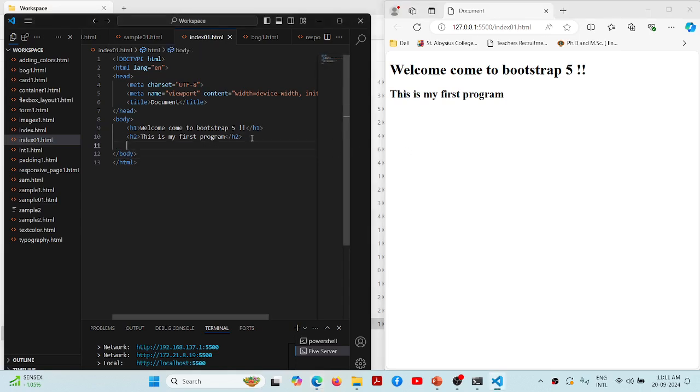So let me add the data. One more line I will add here with the p tag. Let me say happy learning. Just typed it. See, automatically it got updated in the browser. I have not even saved. So now I'm going to save it. So I saved it now. It got updated in the browser.